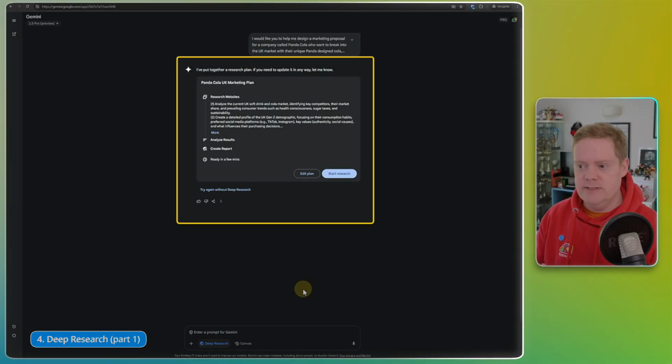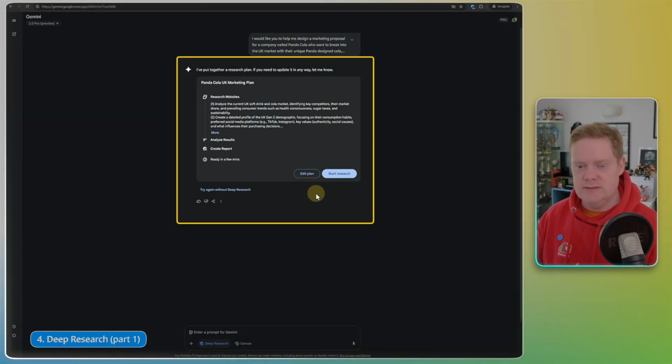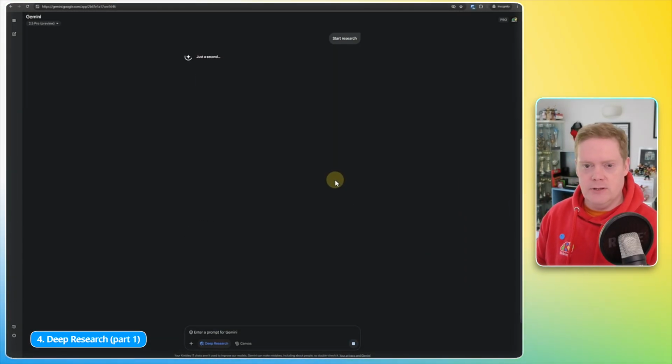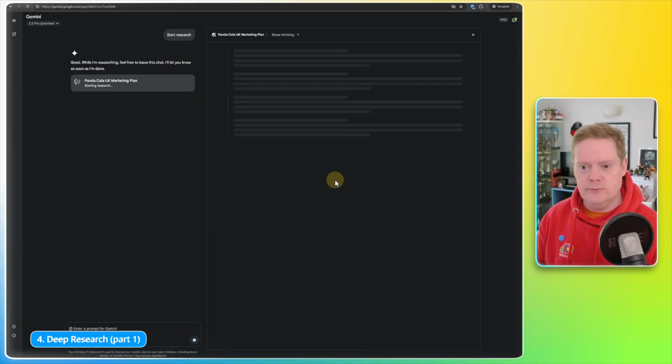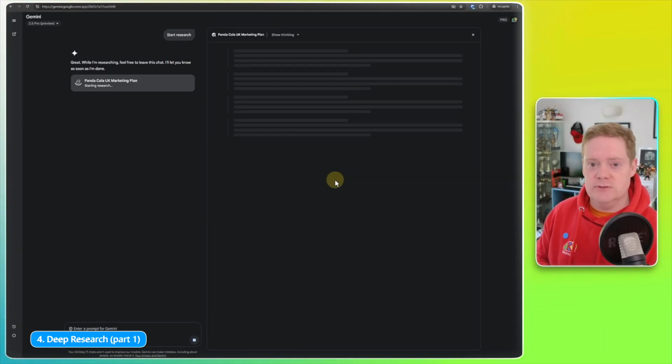So here we go. Here's the research plan that it's come back with. Like I said, you can edit the plan by clicking on that, or you can just hit start research. So I'm just going to click start research in this case. And what it's going to do now, it's going to go out onto the internet. It's going to find lots of sources, and it's going to create this document for me that I can put into Google Docs and I can share with my team.